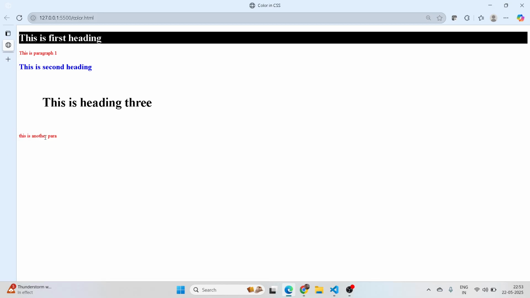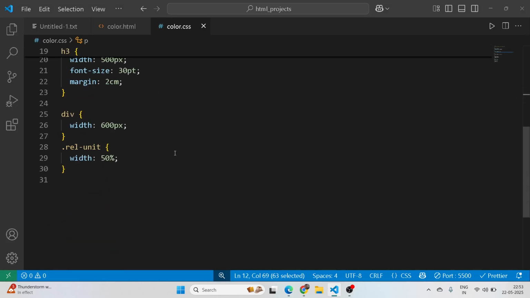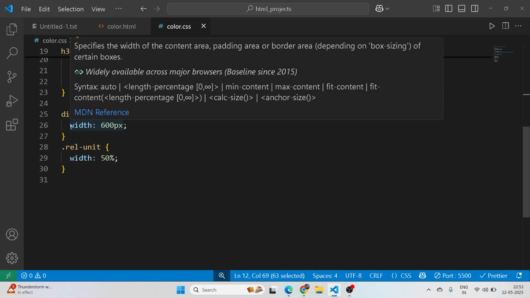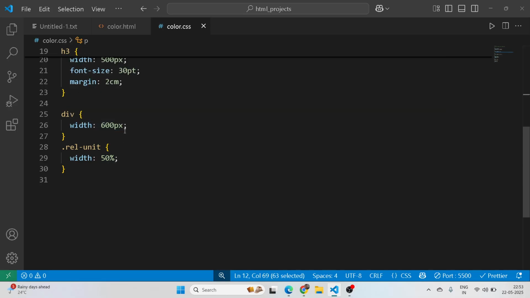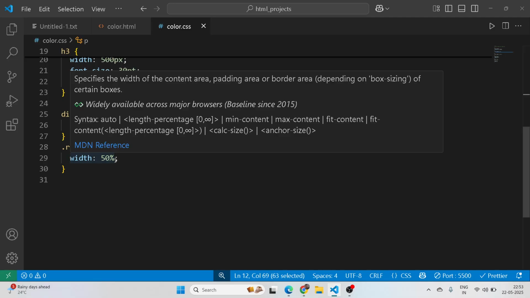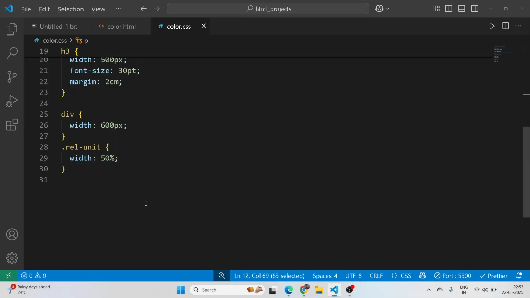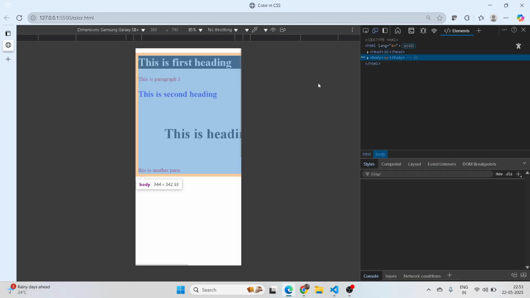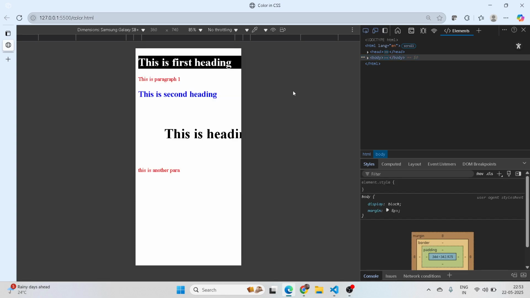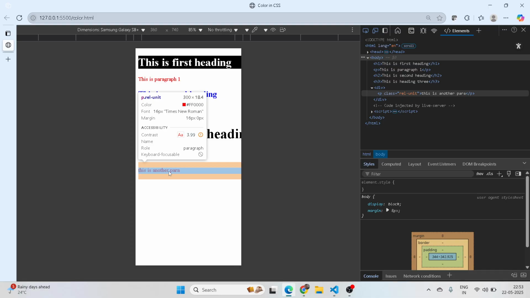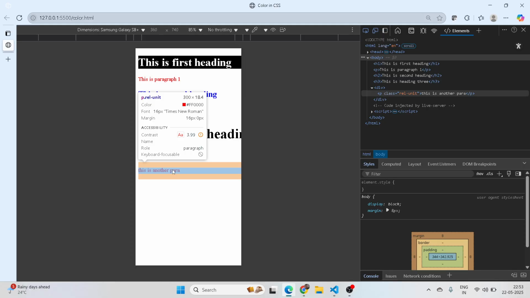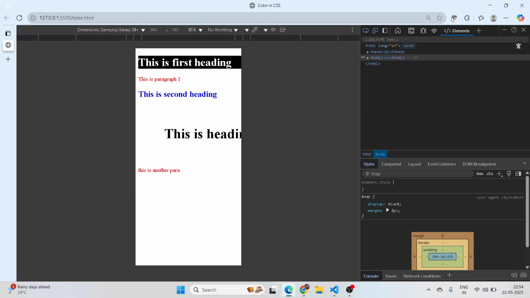Okay, so I have said it takes the reference from its parent. The parent's assigned width is 600 pixels. So if we mention 50% of 600, that means 300 pixels, right? I will show you with this para. If you check, you can see 300 pixels here. When I click on the para element, you can see 300 by 18.4. So in this way.